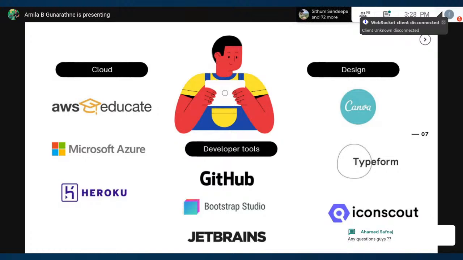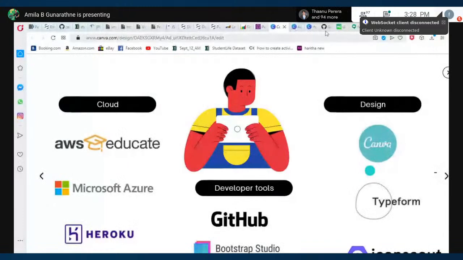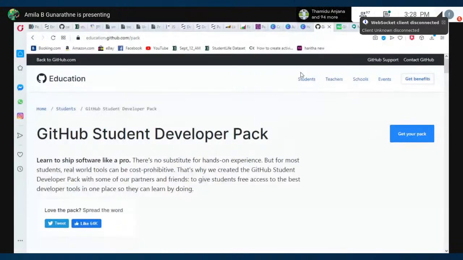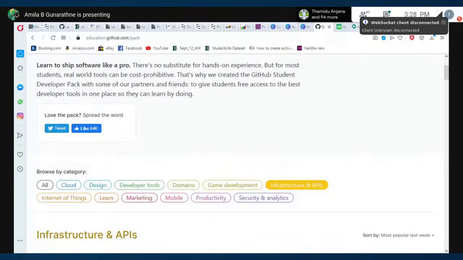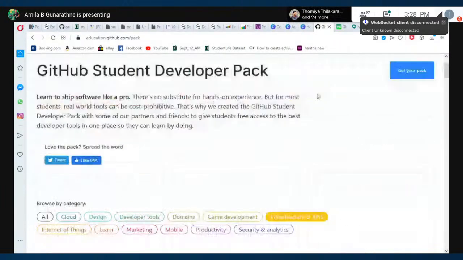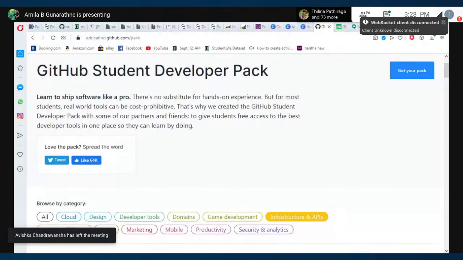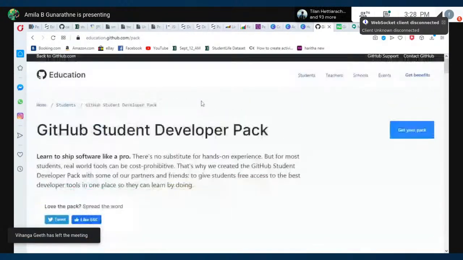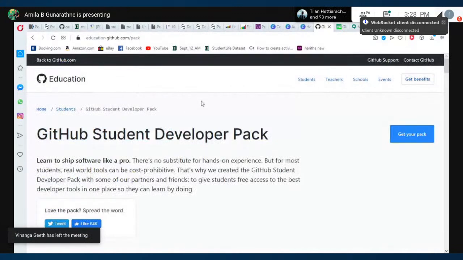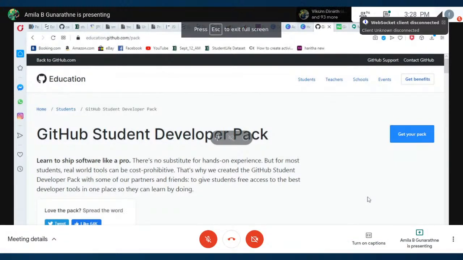As some design tools, they have Typeform, and Typeform is for research purposes, surveying and other things. So I can show you the developer pack tools. We can directly go to the link education.github.com/pack. So you can view the whole package details. If you want to subscribe to this package, you just click this Get your pack.